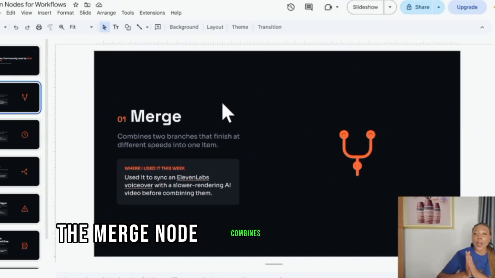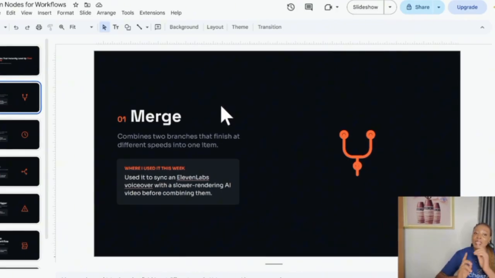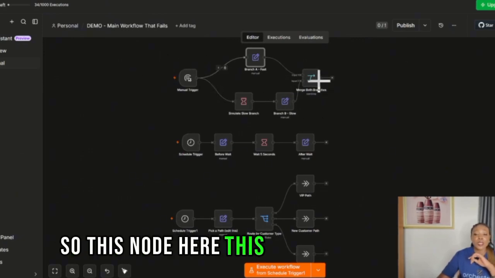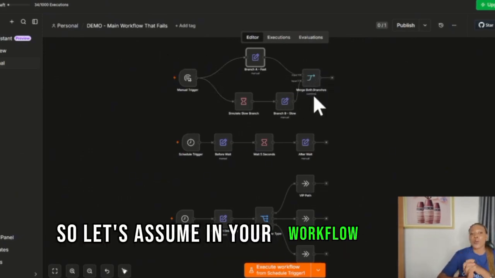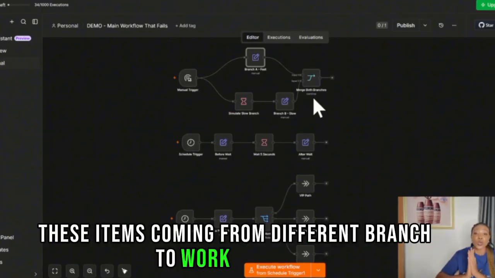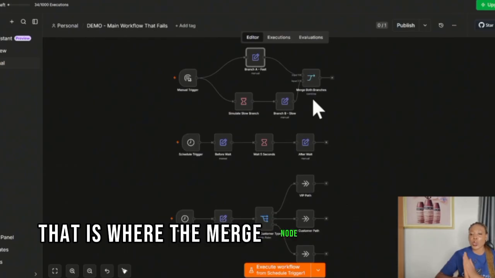The merge node combines 2 or more branches into one item. Let me show you how to use this node. So this node here is a merge node. Let's assume in your workflow, you want these items coming from different branches to work together instead of working apart. That is where the merge node comes in.